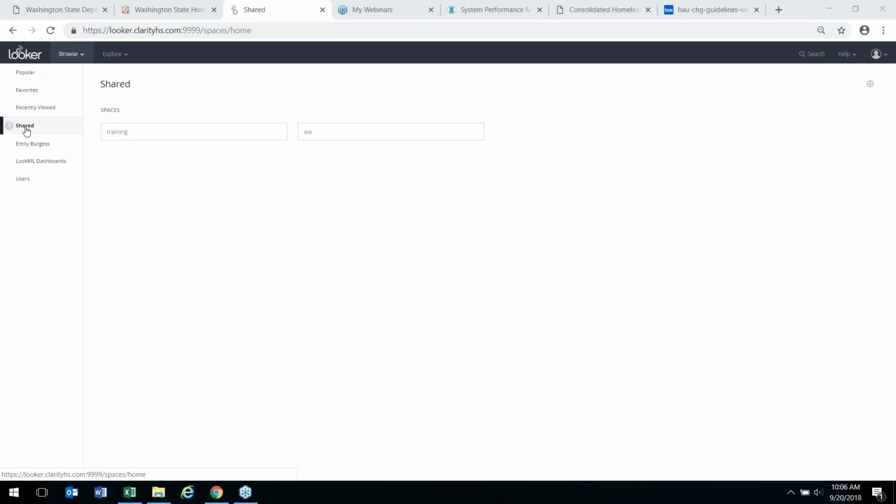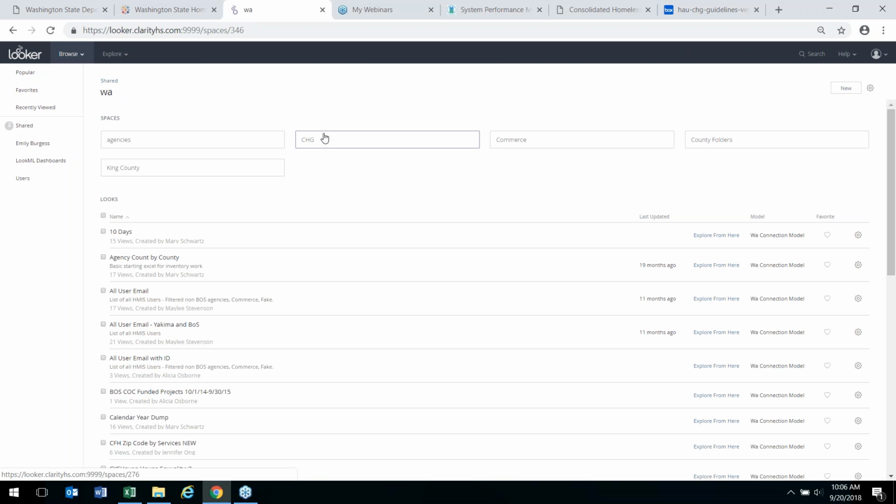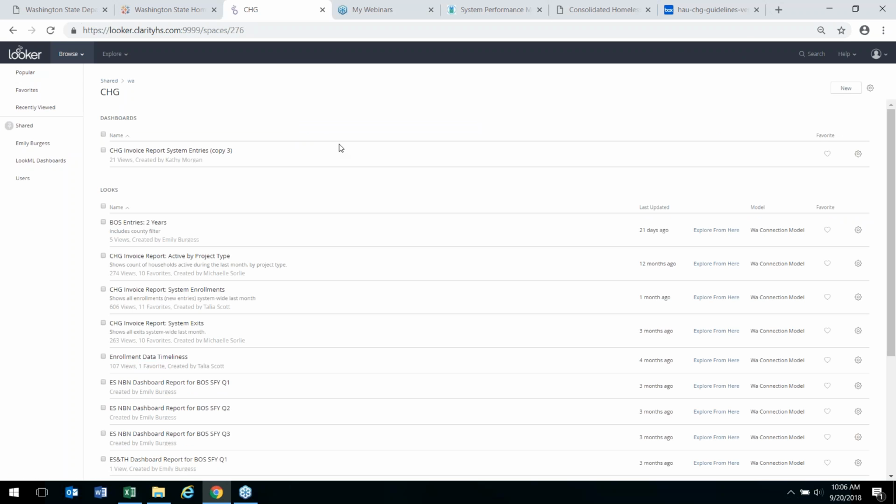So you're going to start in the shared space and then click on WA, and then you're going to click on CHG. And then you have these reports right here. These are your 3 reports that you submit with your invoice. So CHG invoice report active by project type, CHG invoice report system enrollments, and CHG invoice report system exits.